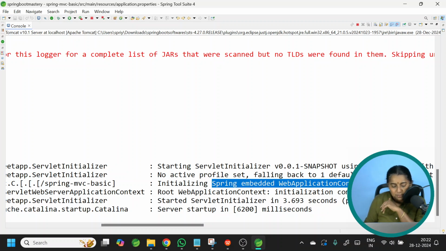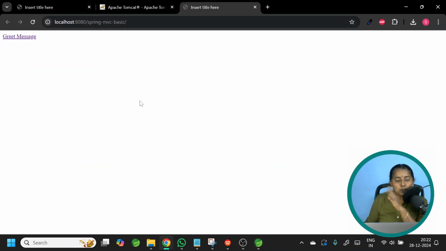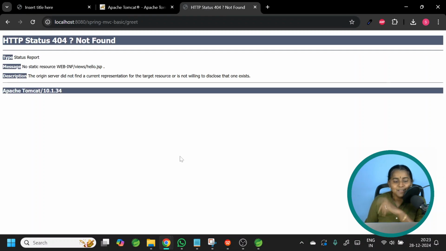Now let me open the browser. The browser was opened automatically, right? See the URL localhost:8080/your application name. That is the context root. Now click greet message. Okay, now I am getting an error. Let us see why it has happened.